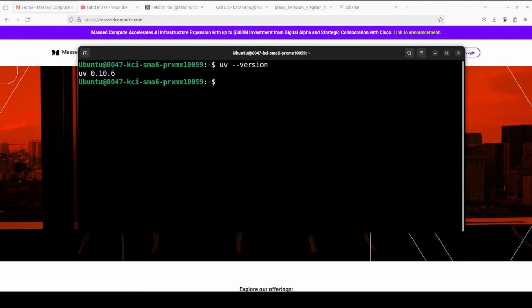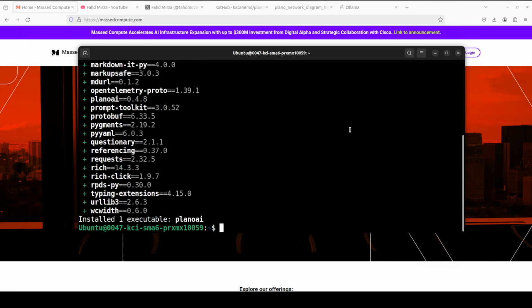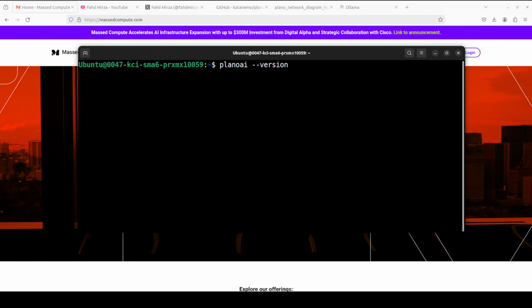Installing Plano CLI is also quite straightforward. All you need to do is to run this command and it is going to download and install everything. And now we have Plano installed, as you can see. You can also check out Plano's version, which is this. Now let me show you how you can configure it.